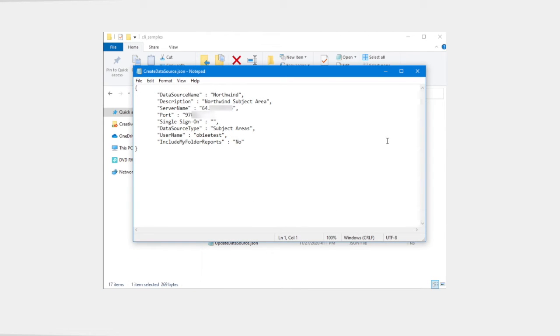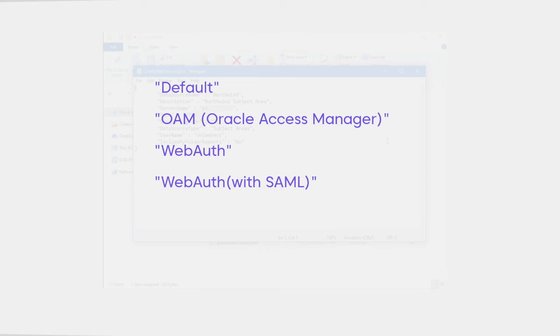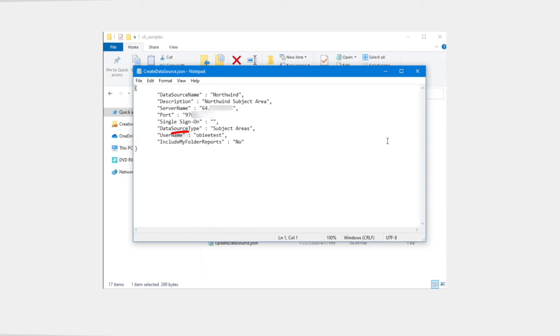Here are the requirements. The data source type can be either subject areas or reports. In my example, I'll be creating a subject area DSN called Northwind. If there is no single sign-on configured for the OBIEE, the input file must be a set of empty quotes. If single sign-on is configured, the input can be one of the following: default, OAM, WebAuth, WebAuth with SAML, Windows Native Authentication, and Taleo. If you're creating a reports DSN, you can include or exclude the reports located in the My Folders folder with a simple yes or no.